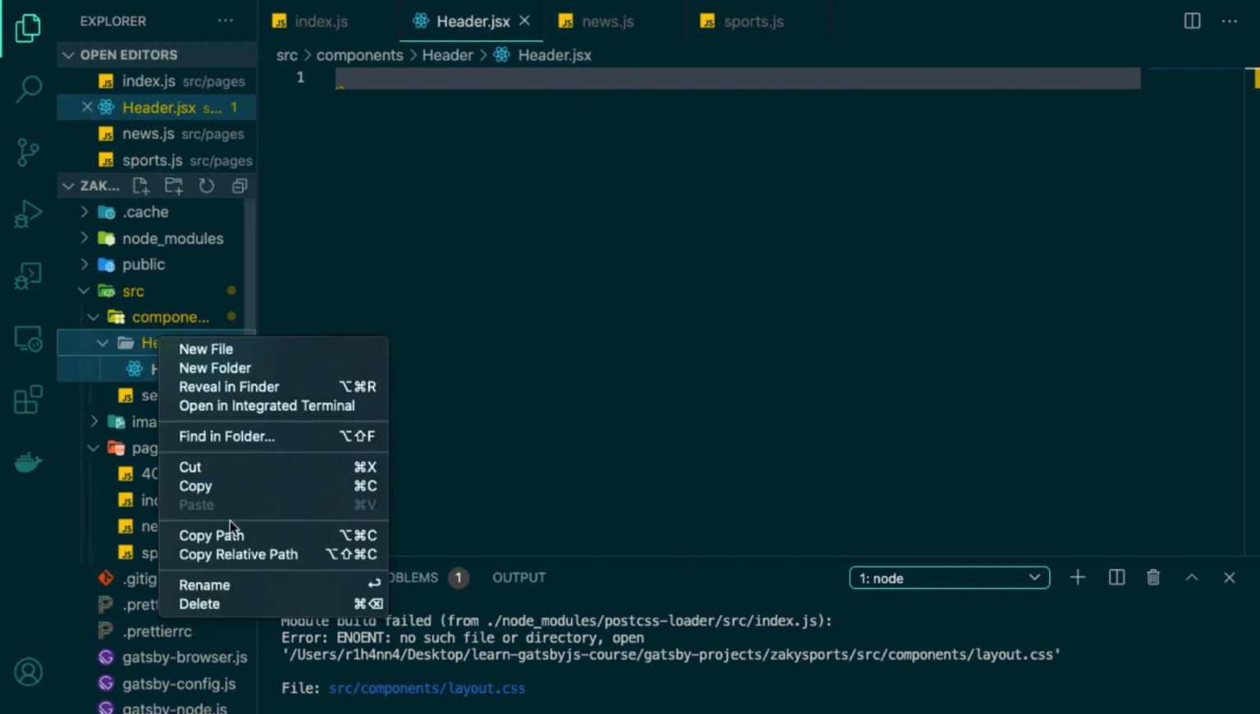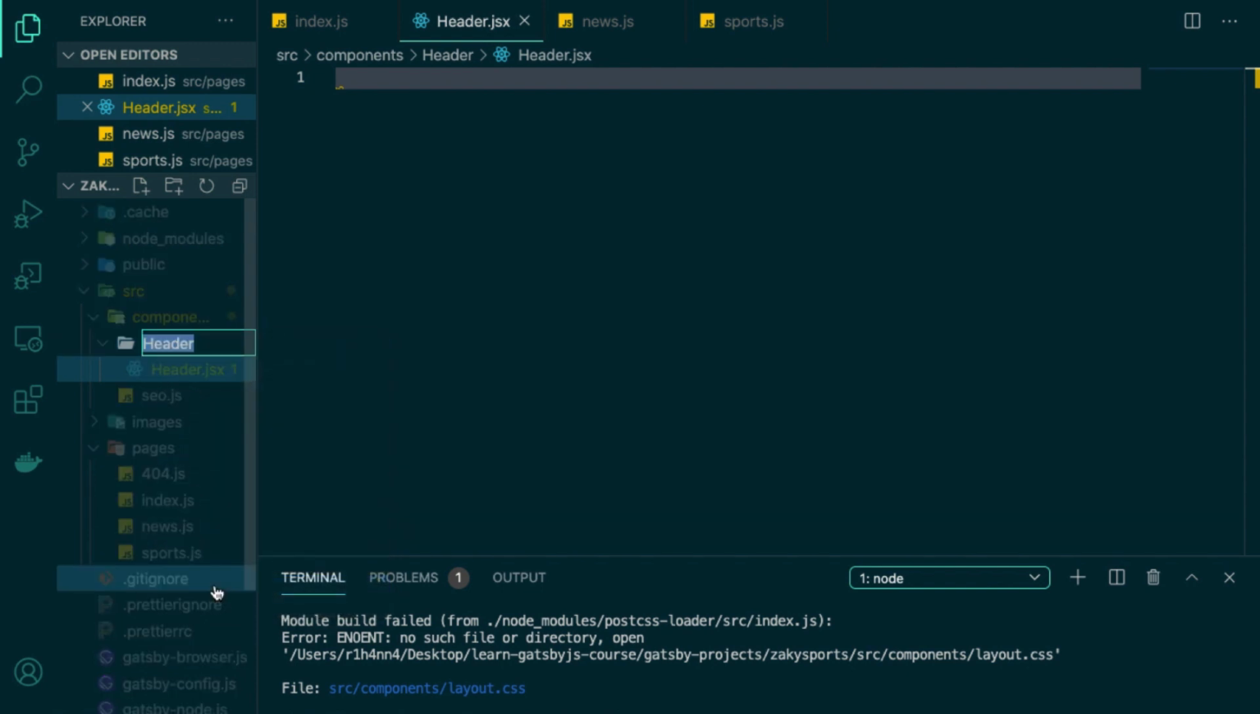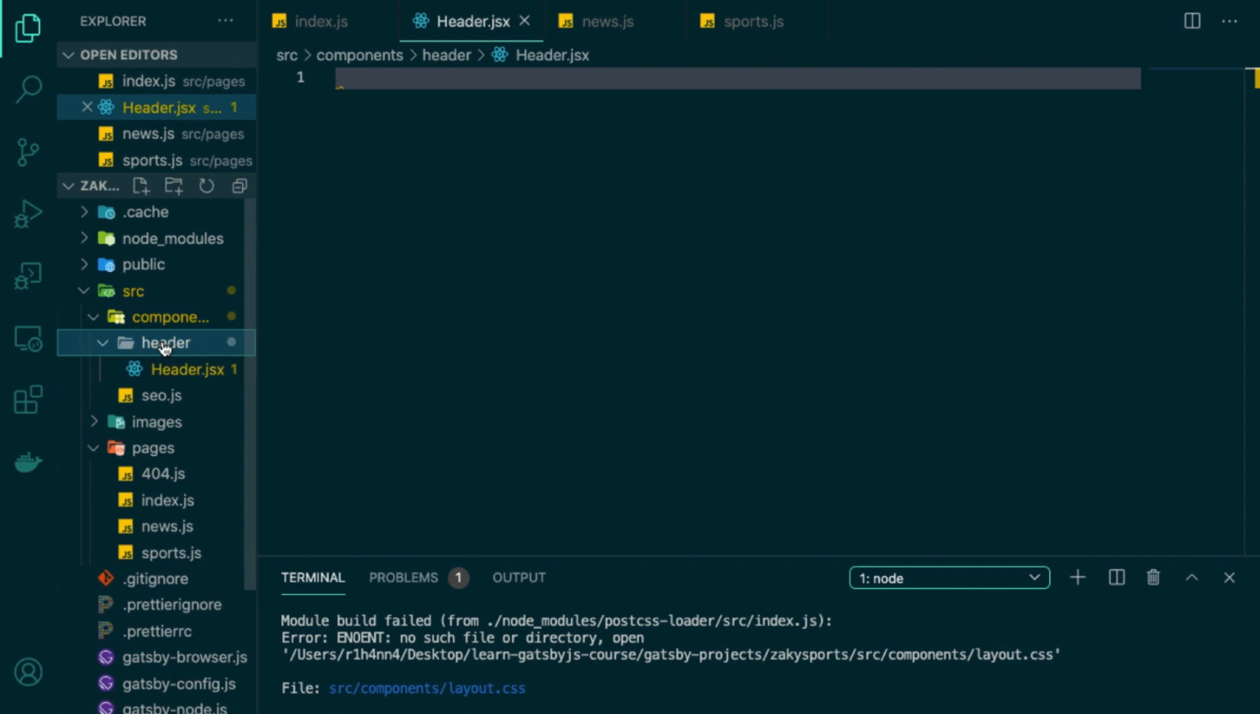I want to rename the folder to lowercase. Alright, so header. Okay, and then the component itself will have an uppercase. So the reason why I like to do this is so that everything related to this header component would be inside this folder. So it's CSS, if there are any images related to this, whatever is related to the header component will be co-located inside this header folder. All right, so I like to do that.